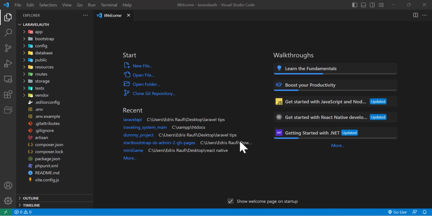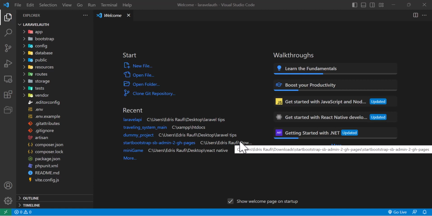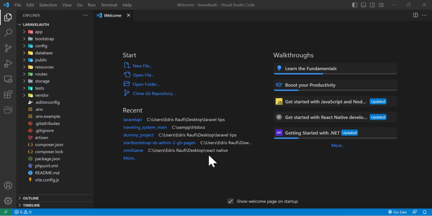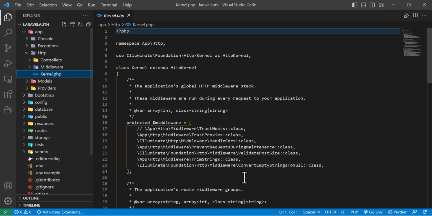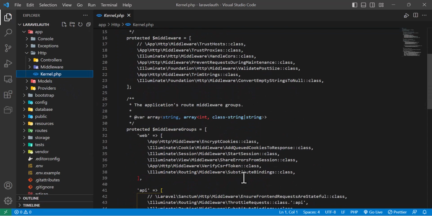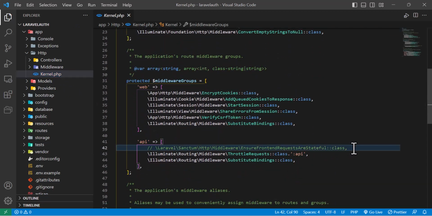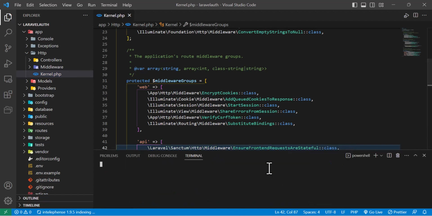So today we are going to learn about Laravel API authentication using the Sanctum package. In Laravel 10, by default the Laravel Sanctum comes pre-installed. We only have to go to our app, HTTP kernel, and down here inside API we have to uncomment this. After that we just need to run our migration, php artisan migrate.